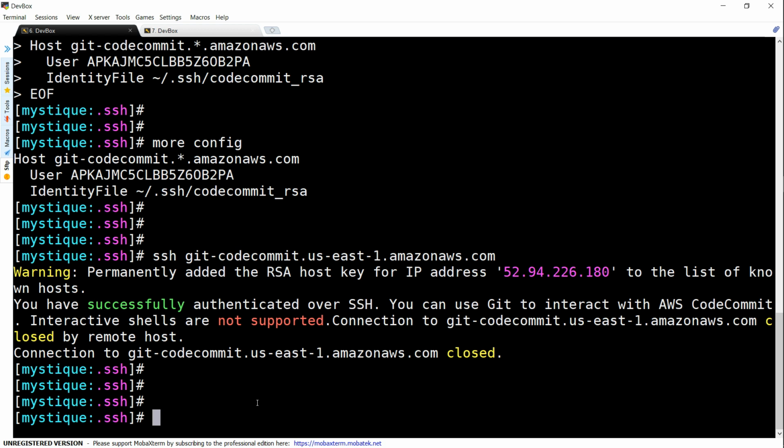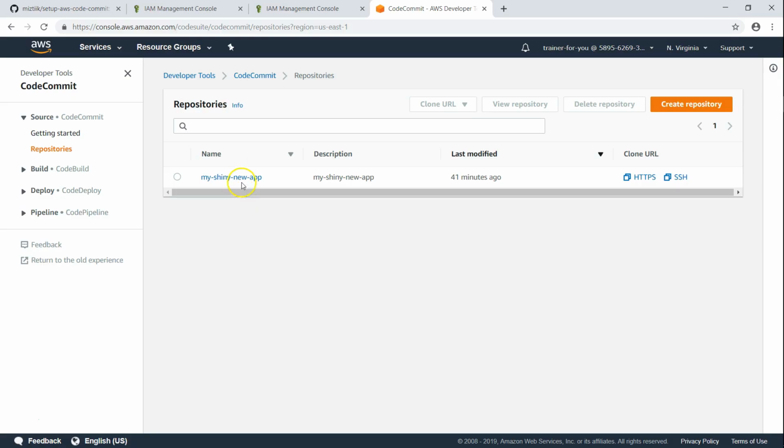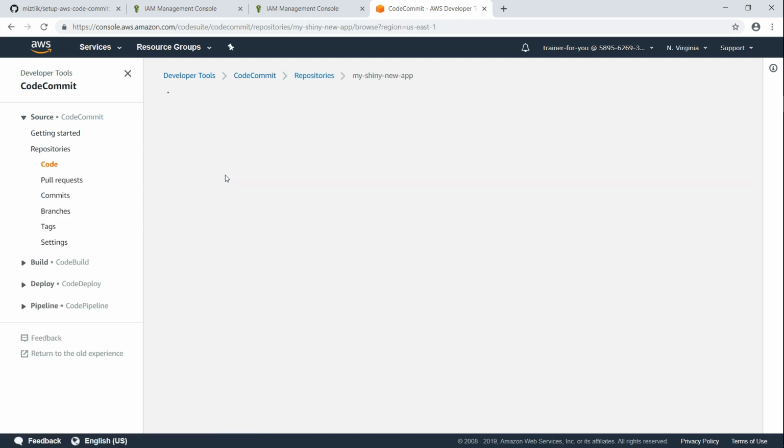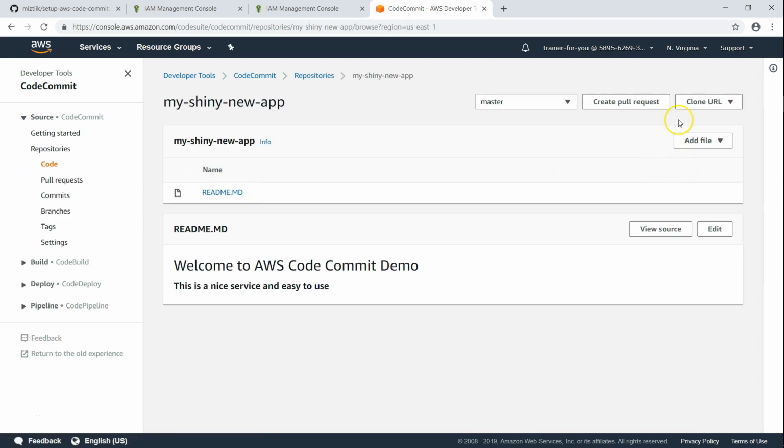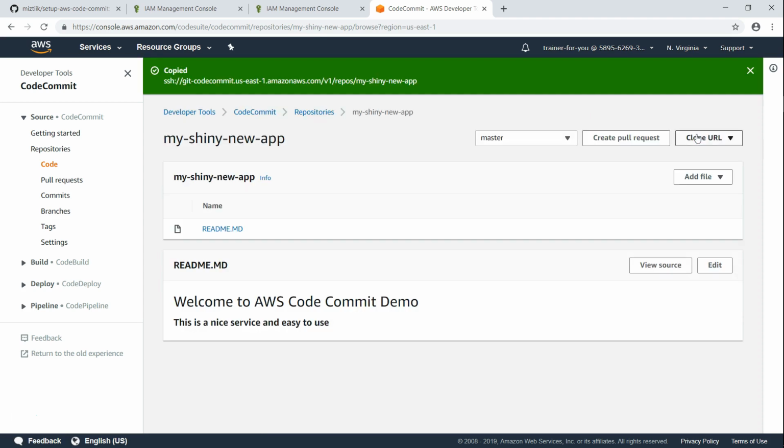Let us go ahead and do a simple clone of our repository. We have an existing repository here from the previous video. If not, go ahead and watch how to create a repository. Once you create a repository, you will get two URLs, one HTTP and one SSH. What I'm going to do now is open this repository and you will get a clone URL here. If you want to know where it is, it's here. I'm going to copy this clone URL.